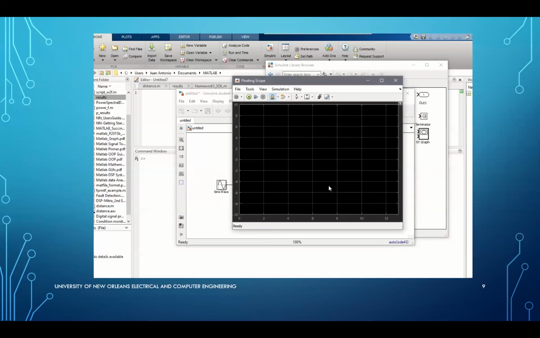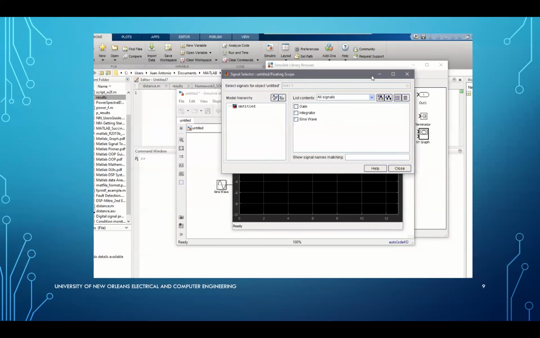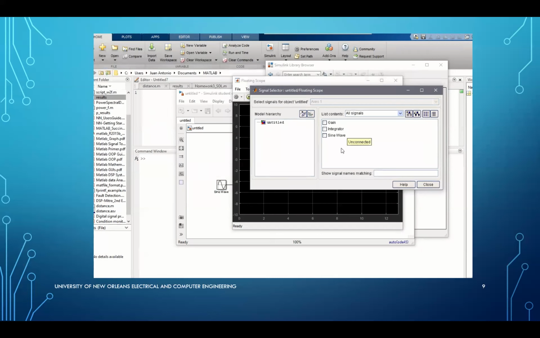So I'm going to double click on it, and as you can see under this block, there's a signal selector icon. I'm going to select that, and it shows me what I want to connect to. I want to connect to the integrator output and the sine wave output, so I can look at both at the same time. And by the way, you see here that I haven't given my project a name yet, okay? But you can do that at any point.